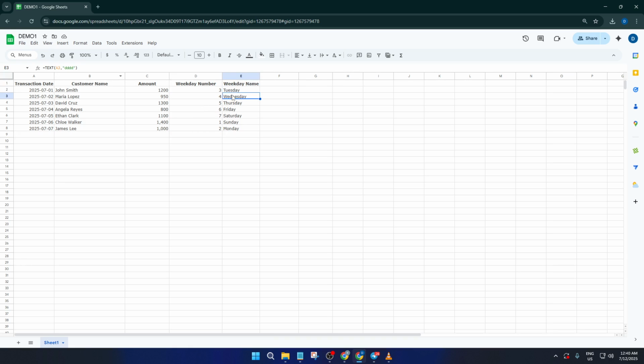This whole process is especially useful when you're analyzing patterns, like maybe most of your transactions happen on Fridays and Saturdays, or you're tracking project deadlines by day of the week. Using the weekday formula helps you turn raw dates into meaningful insights. And that's it. Using the weekday formula in Google Sheets is really that simple, but it can open up whole new ways to organize and visualize your data.